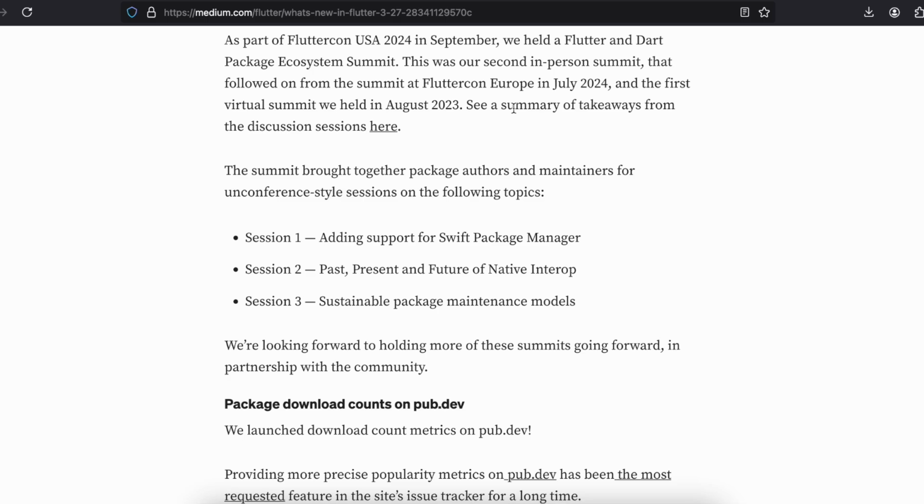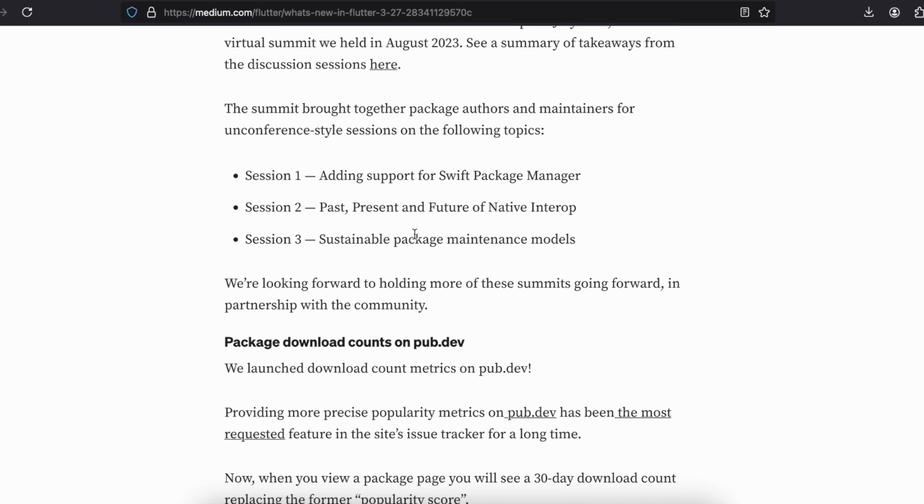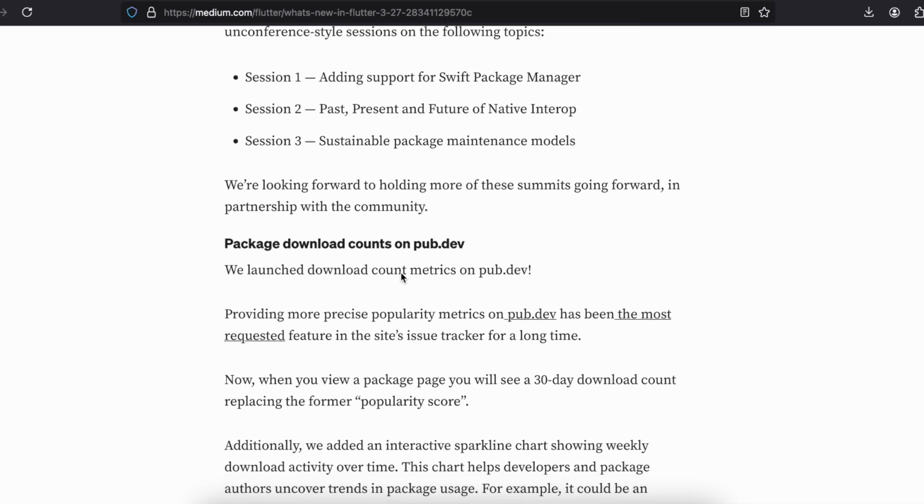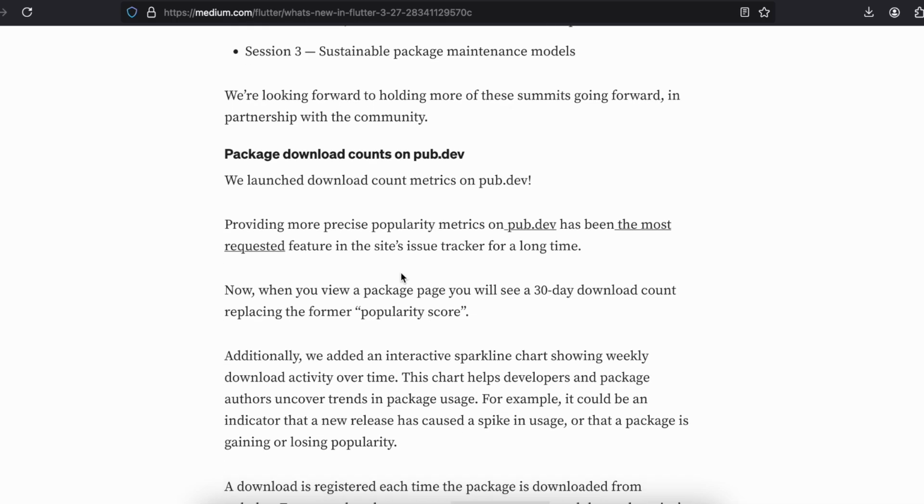The summit brought together package authors and maintainers for unconference style sessions on the following topics: adding support for Swift Package Manager, past, present and future of native interop, and sustainable package maintenance models. We are looking forward to holding more of this summit going forward in partnership with the community.